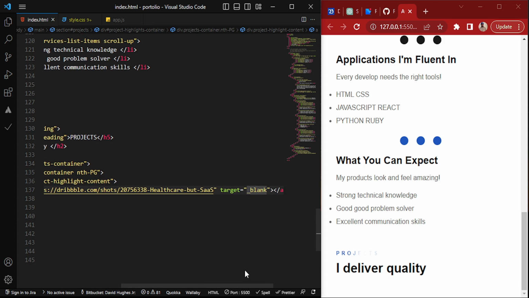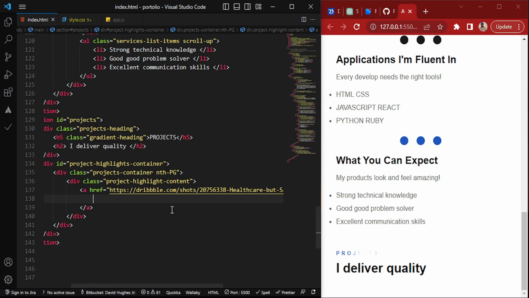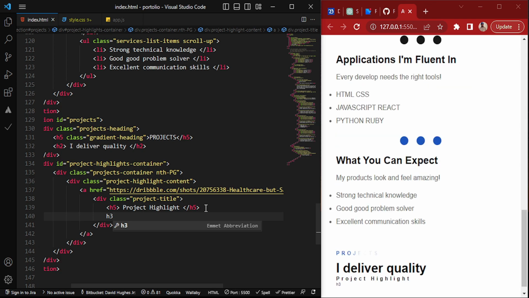Okay. And so what we want to do is wrap everything else inside of this A tag. So let's scroll over a little bit. We're going to have a div, and on this div, we'll have a class, and the class will be project dash title. And so inside of the project title, we're going to have an H5, and the H5 will simply say project highlight. All right. And so under the H5, we will add an H3. And on that H3, we're going to add a class. That class will be project-name. All right. And so this is where the name of your project will go.